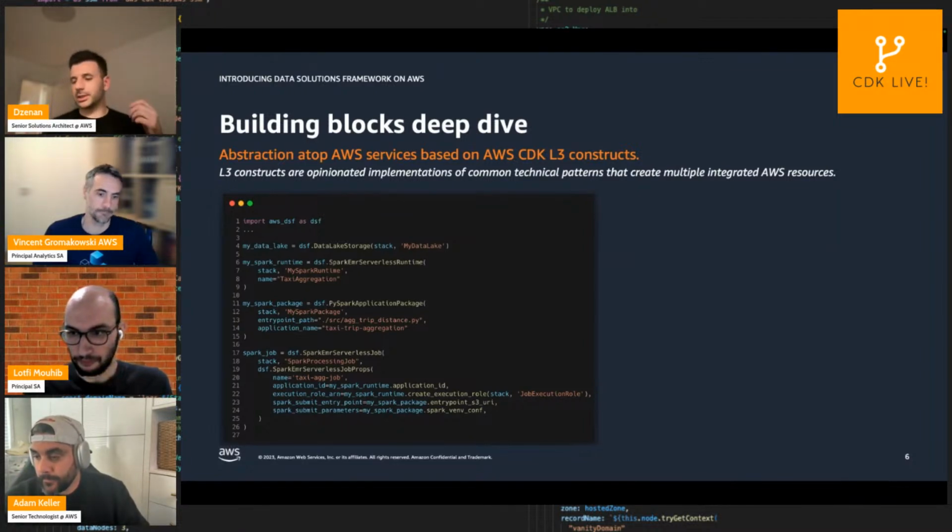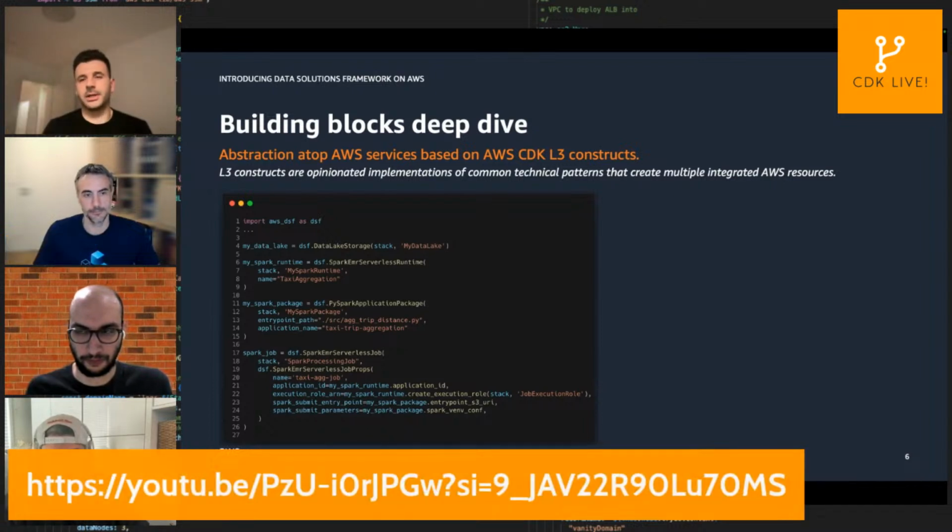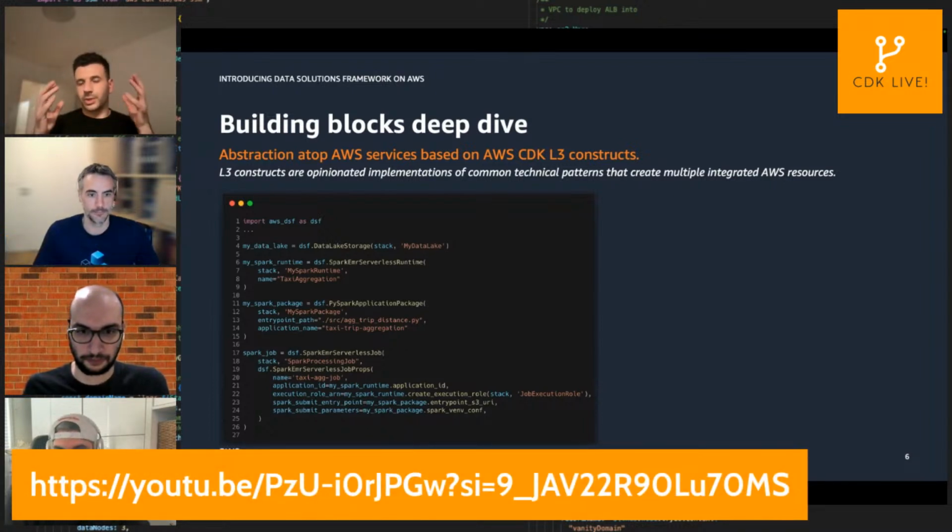So you can imagine that if you frequently use SQS and a Lambda function that consumes that queue, you can create an actual construct that represents this technical pattern and then reuse that pattern across your different applications.